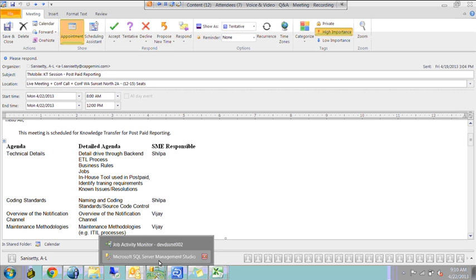So business rules is one thing. Business rules, and the main thing would be that the details are derived through the back-end ETL process. That is the same one: the details derived through the back-end ETL process, business rules. Yes, it is the same. Okay.